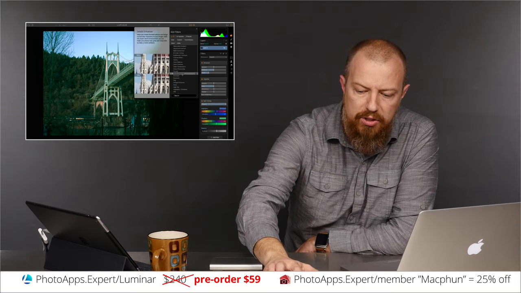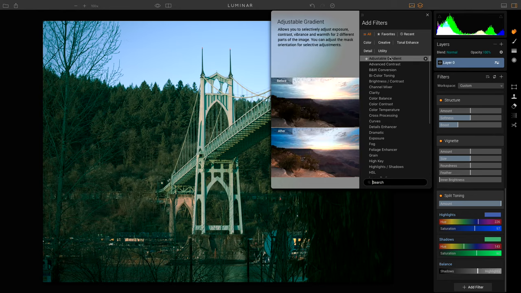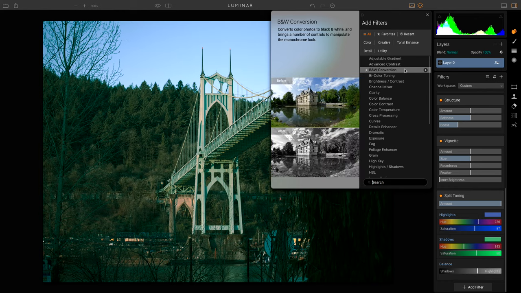All right, let's go back to this. And let's just take a look now at what other filters are in here. This is where we really start to see the kind of things that aren't available everywhere else. Adjustable gradient, so you have gradient filters. Simple gradients. Now you can recreate a lot of that manually, but you have a simple gradient adjustment in here. Advanced contrast gets into things like micro contrast, adjusting contrast just in the midtones or shadows, very powerful.